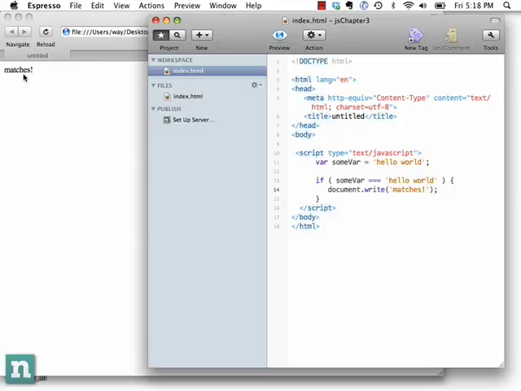And you can see over here in the live preview, by the way, this is the latest version of Espresso 1.1. I'm liking it quite a bit, so do take a look at it. It's from MacRabbit. Okay, so if someVar equals hello world, document.write. So you can see if we change it just one bit, it automatically updates. So cool. We are already doing statements. So we can say if someVar is equal to this mistyped hello world, document.write matches.